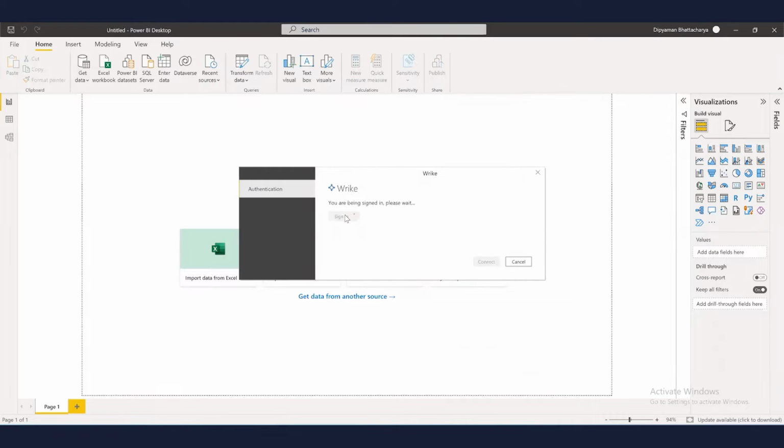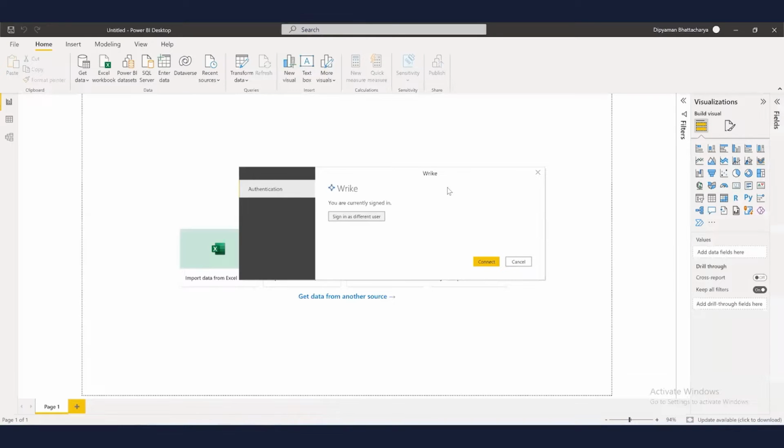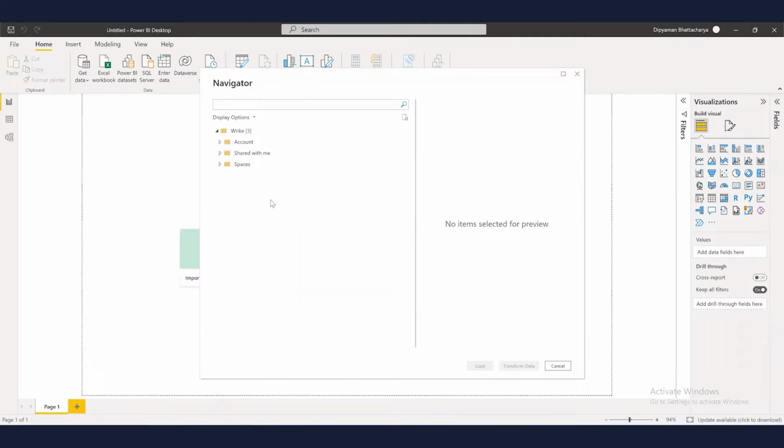Click Sign In, and in your browser, sign into the connector using your Wrike credentials. After successfully logging into Wrike, in Power BI, click Connect. Once you're connected, you will see the Navigator window. There are 3 sections available from which you can pull data.